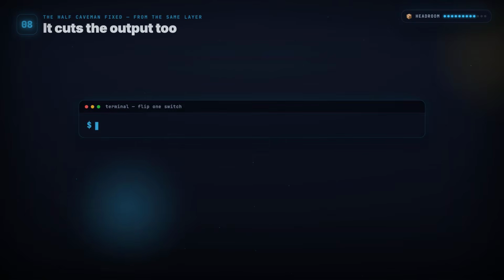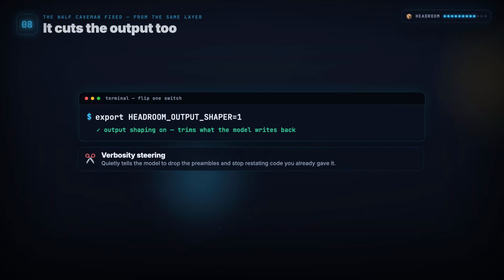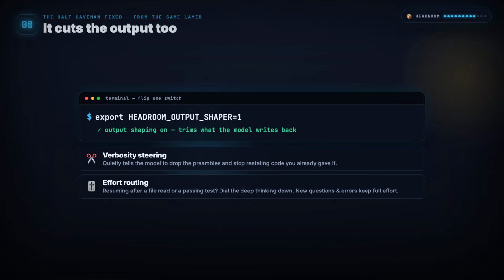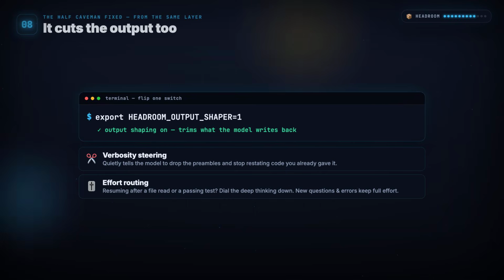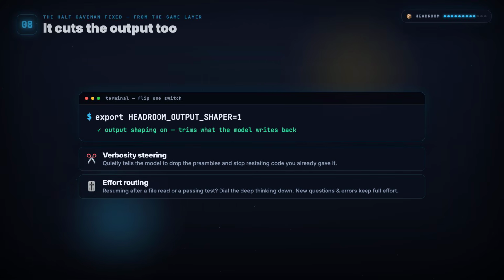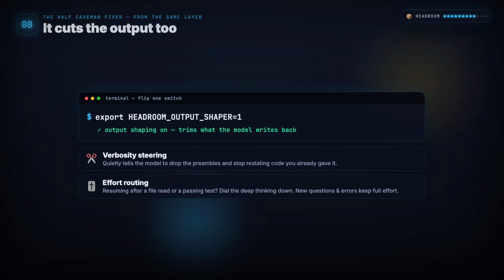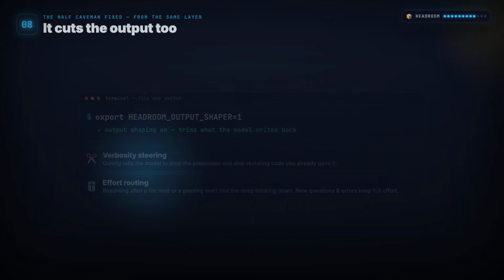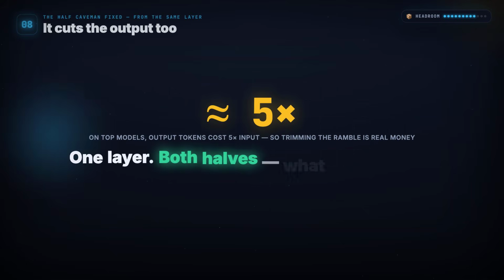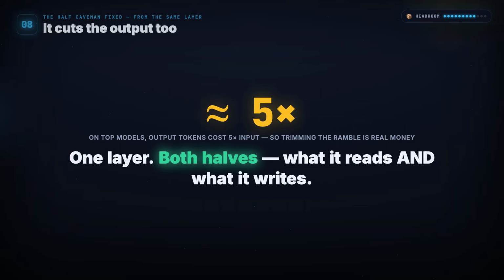And remember the output, the thing Caveman fixed last time? Headroom does that half too from the same layer. Flip one switch, output shaper on, and it does 2 things. It quietly tells the model to stop with the preambles and the restating of code you already gave it. And when the model is just resuming after reading a file or a passing test, it dials the deep thinking down, because that step does not need it. New questions and real errors still get full effort.